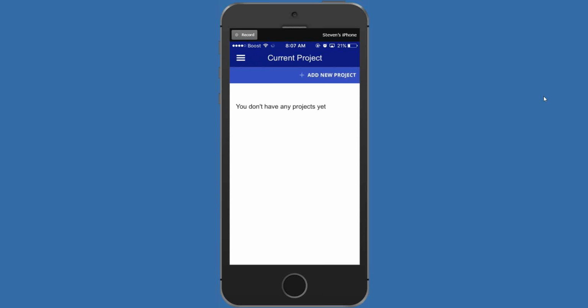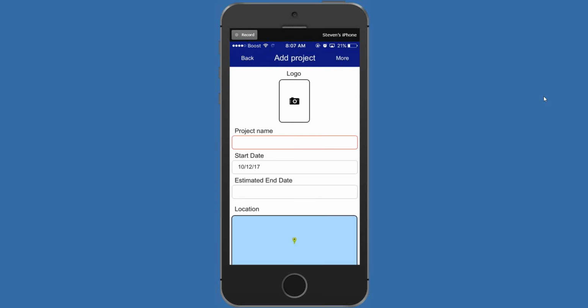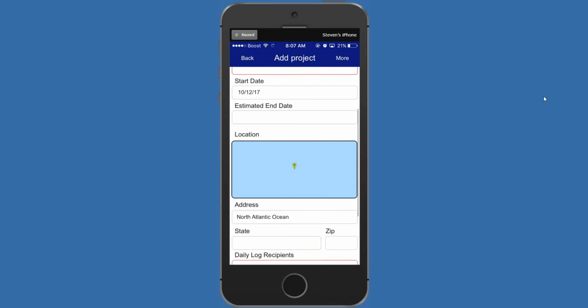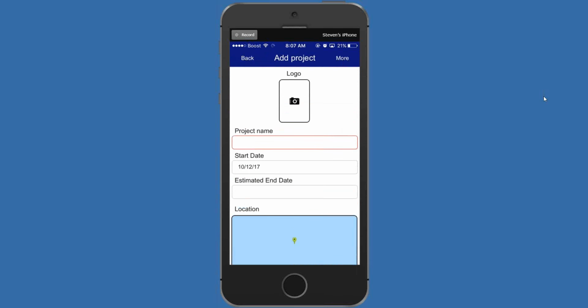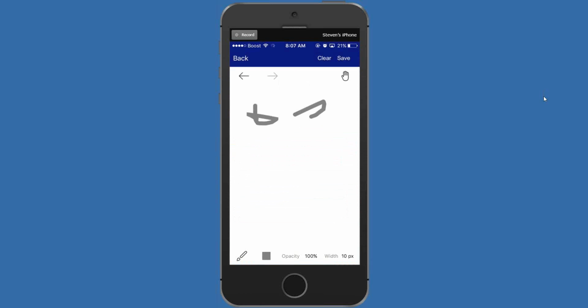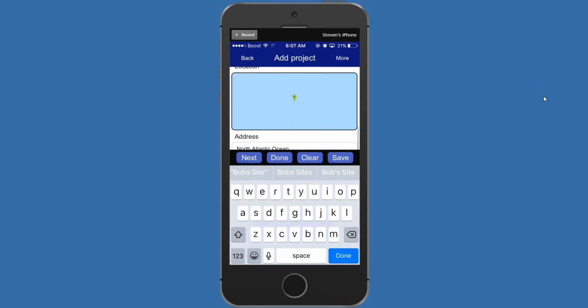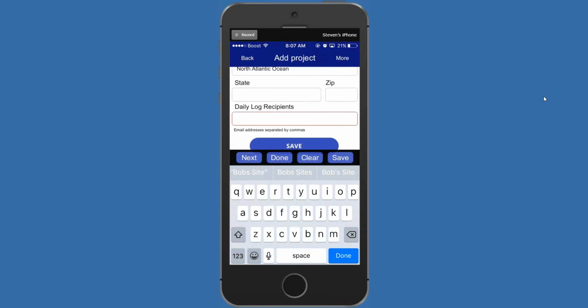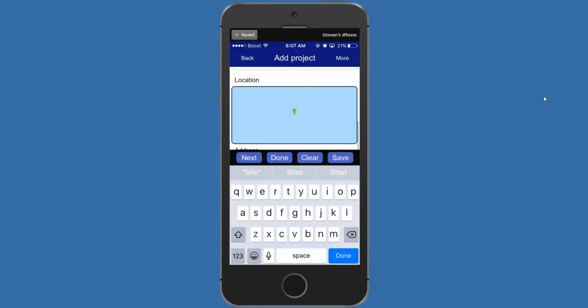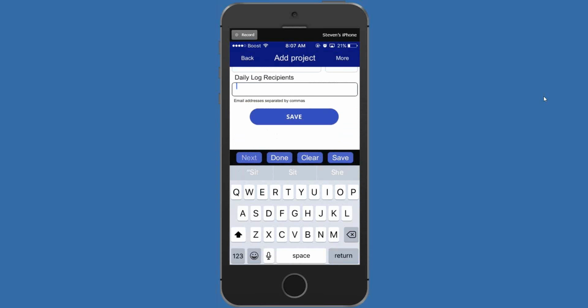So the first step here is you go ahead and click Add New Project on the top. This is going to come up with a new screen that gives you a couple different fields that you can enter in. You can use a logo to kind of identify your project. I'll draw a quick smiley face. And then I'll just call the project name Bob's site. You can edit this information later, and it's pretty easy to do, so don't worry too much if you don't really know some of this stuff yet.